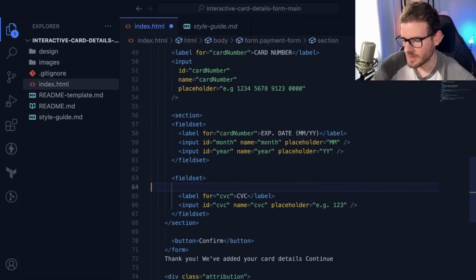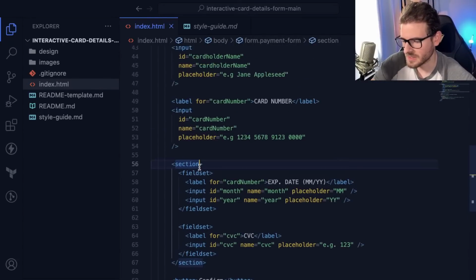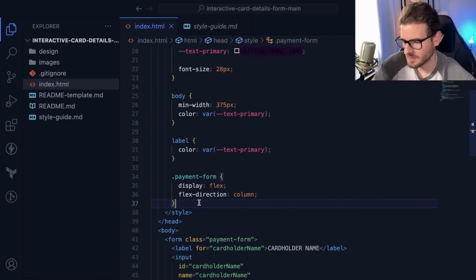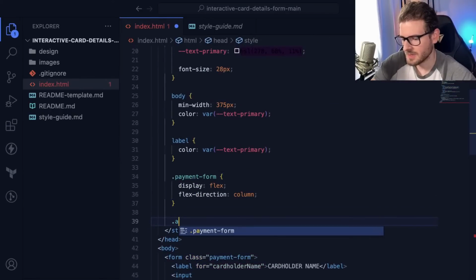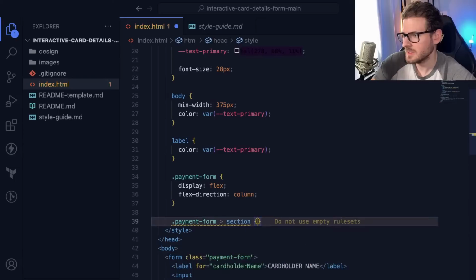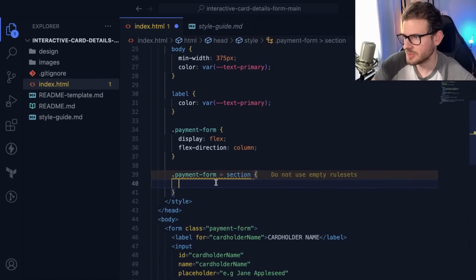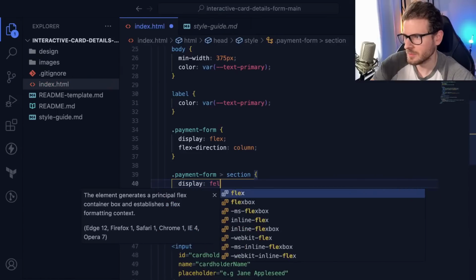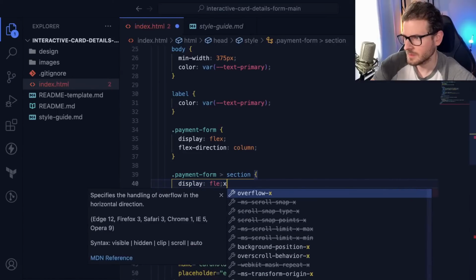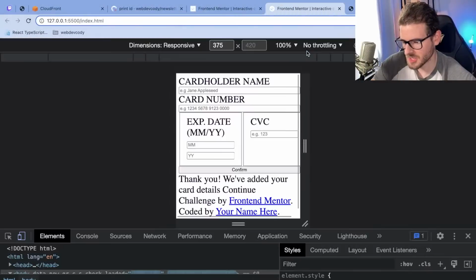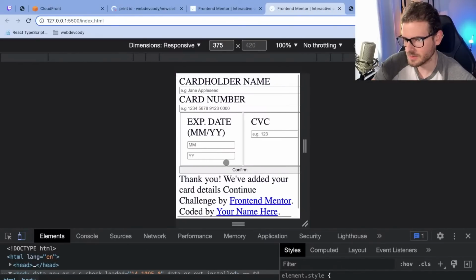And then we are going to style this section, which we could simply say payment form. Style the first section that you see, the direct child, I believe that's what that is. And then I'm going to say display flex. And that should put them on the same line. So we got EXP and we've got CVC. But now we got to put these MM and year on their own flex column as well.